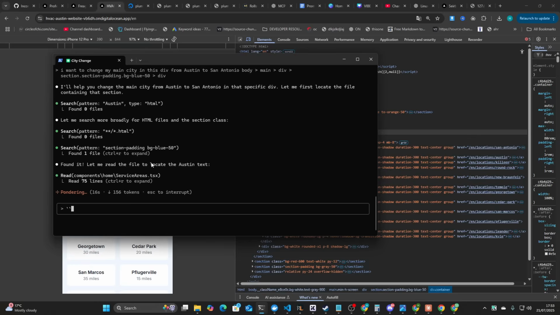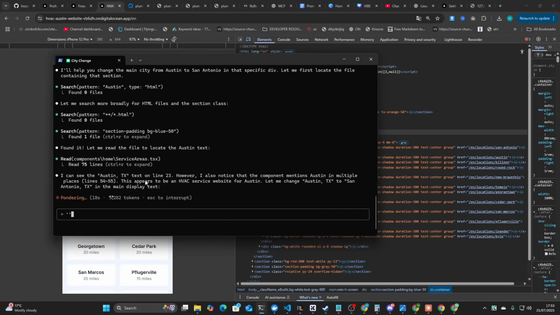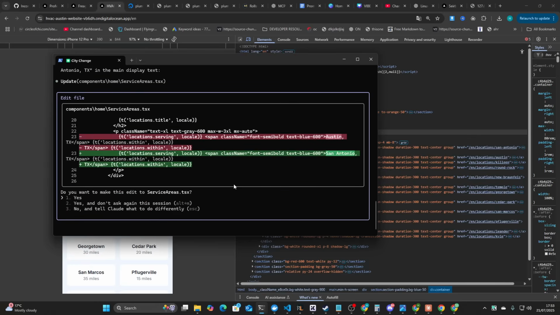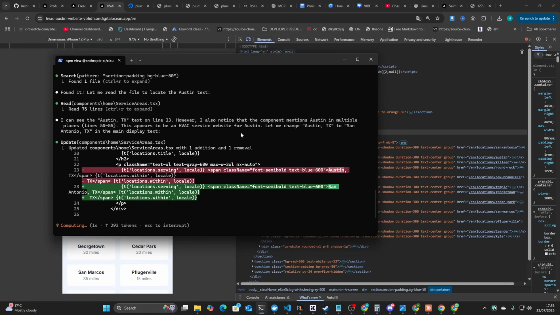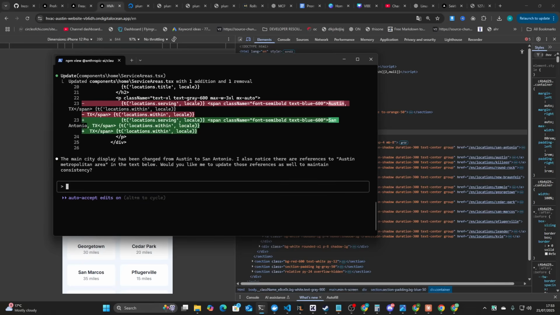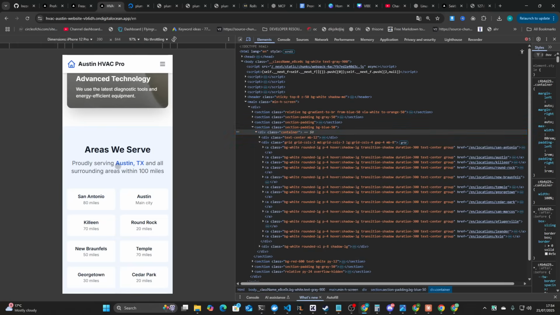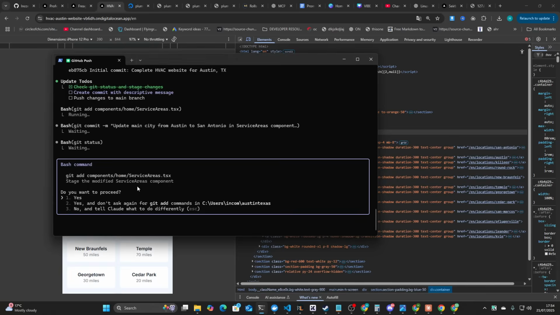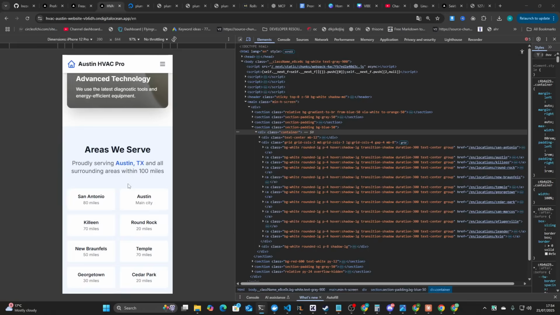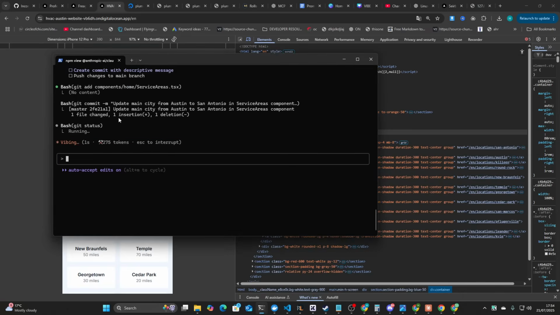Okay, so you can see service areas, it's looking for the text. I can see Austin text, however, I also notice blah, blah, blah. So let's say yes here. Okay, so it says it's been changed. I won't change anything else just because I can't be asked right now. And then all you do is say, now push this to GitHub main, right? So I have a feeling it's changed this above instead of this, but that's fine, right? I was just showing you an example. So this should change automatically, right?